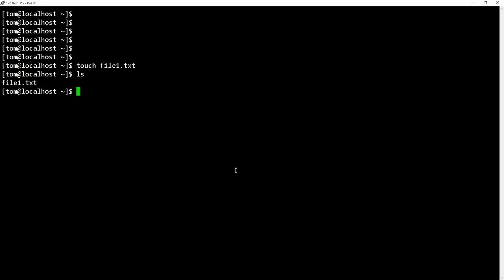Great. So we have touch file1.txt, and we have file1.txt. The next thing we want to do is make a directory, and we're going to call it folder1. Once you do that, type ls and you can see that your folder1 is there. The reason we need it is because we're going to be running some commands that require it.